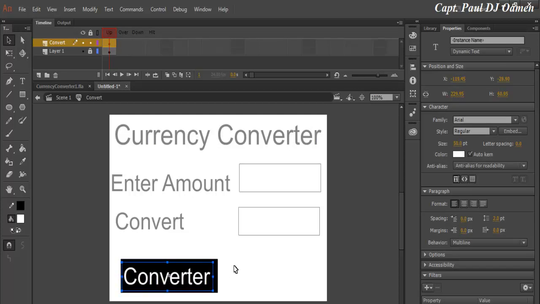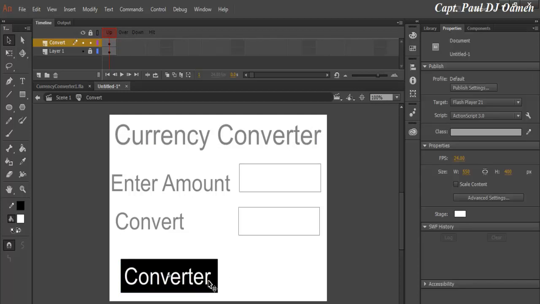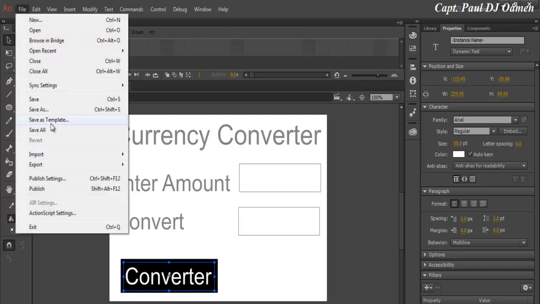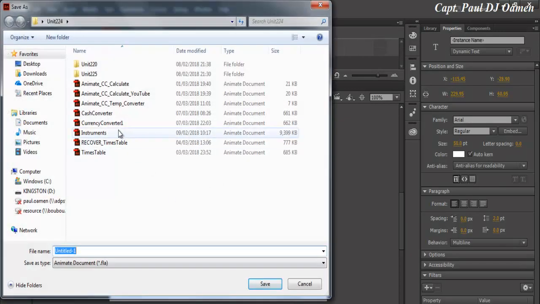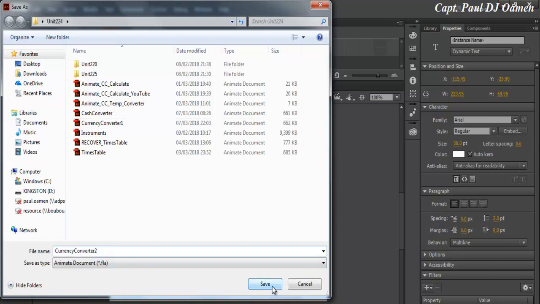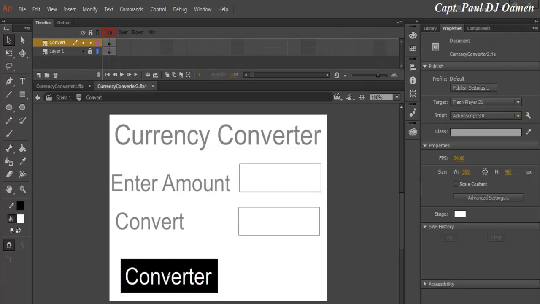So we have our converter button, right, and save that really. Okay, that's fine. I better save this. Save as currency converter number 2. There we go, saved. Right.